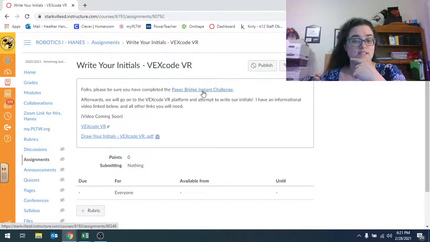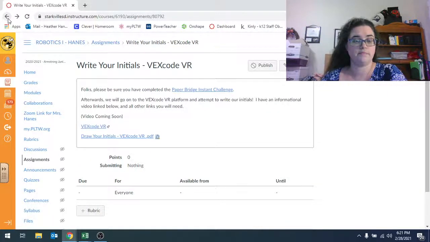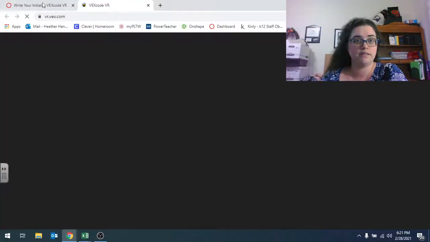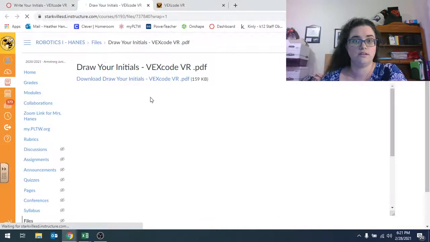I said, hey, if you haven't already done this, do the paper bridge instant challenge, and I've got a link to that right there, and that'll take you to the page of that. Okay. The VEXcode VR is right here. If you click on that in the Draw Your Initials PDF, it should give you this.